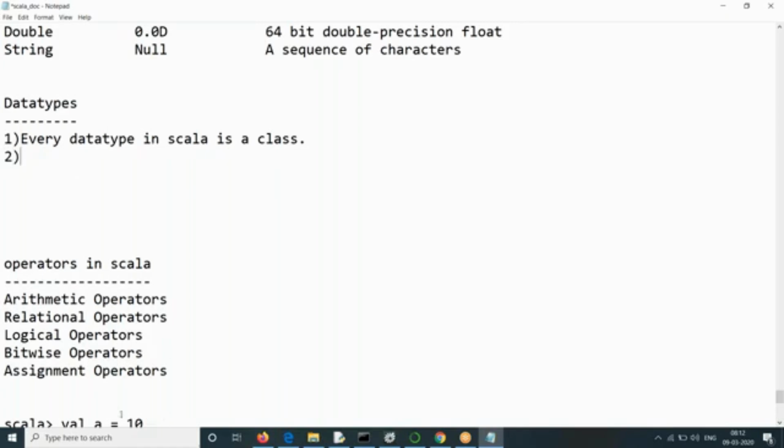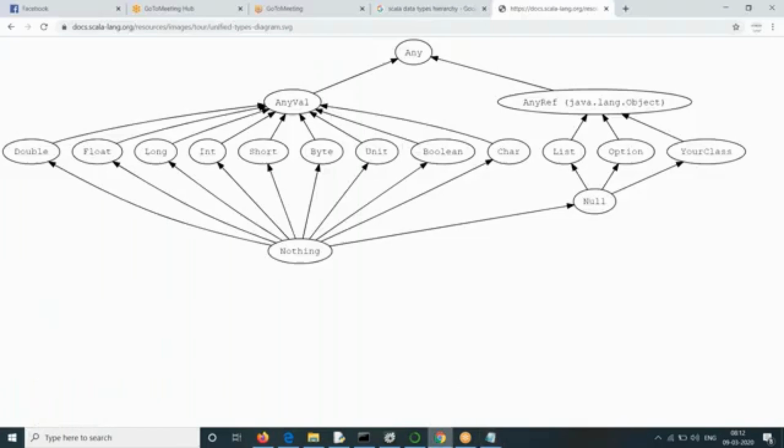Second thing, number two. Here, there is a hierarchy. When you talk about the data types, there is a hierarchy. So when you look at it, there is an inheritance here. What is that? All classes, whatever it is, are inherited from a parent called Any here. This is the parent class. From Any, we have two child classes. One is a value type, and the other one is a reference type. We have something like AnyVal and AnyRef. Observe this carefully.